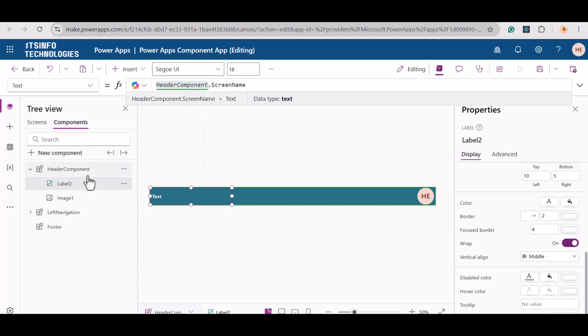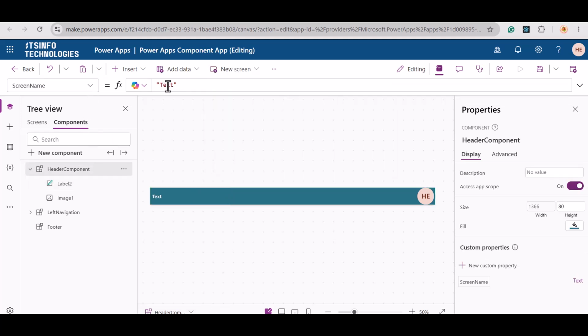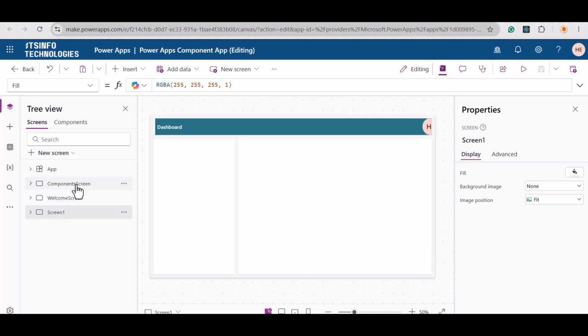So currently the screen name property is containing text, right? So it is displaying text. If I put dashboard, then it will display the dashboard. So as of now we made this component ready. Let me save the changes. So once we change it, let's say these three screens are there, right?